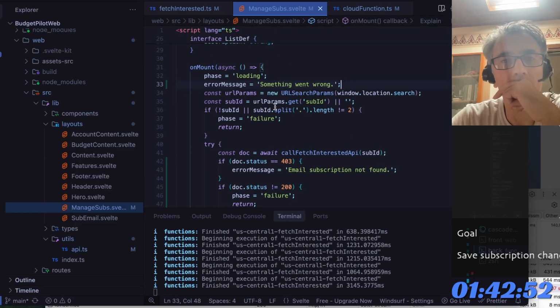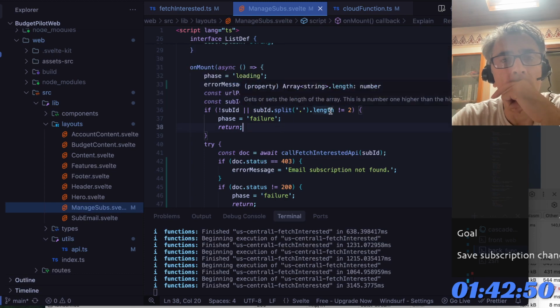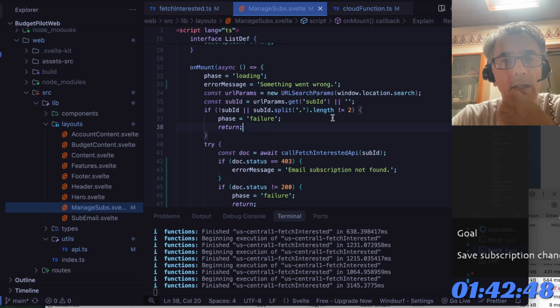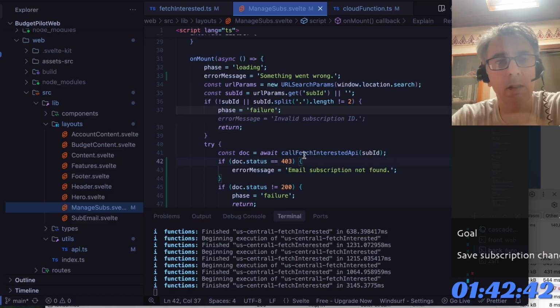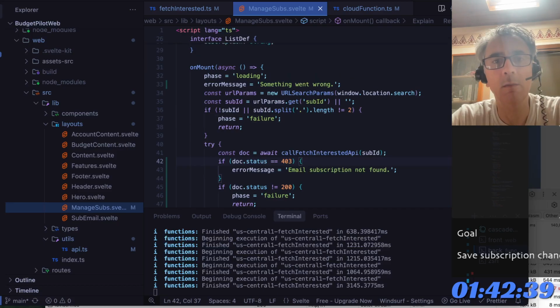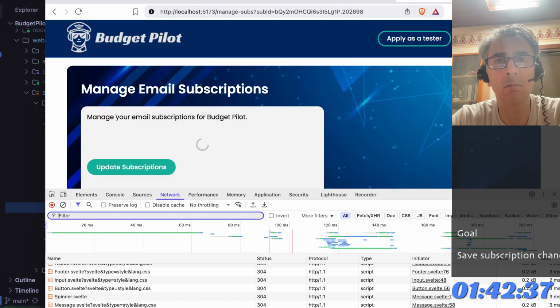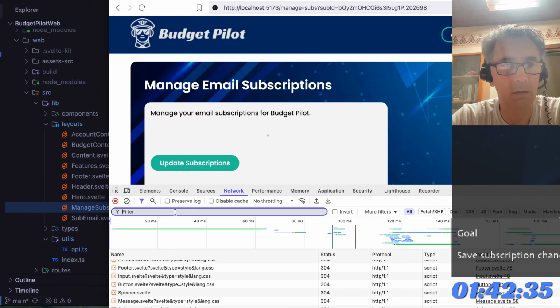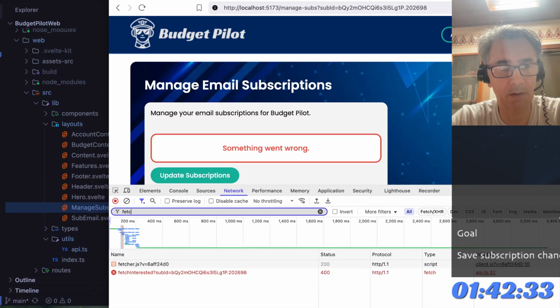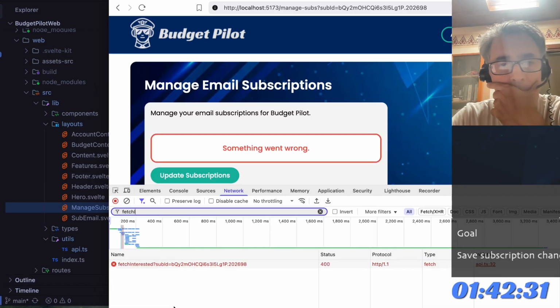Sub ID is set and splitting on dot should have a length of 2. You know, let's go ahead with the filter fetch and press it.